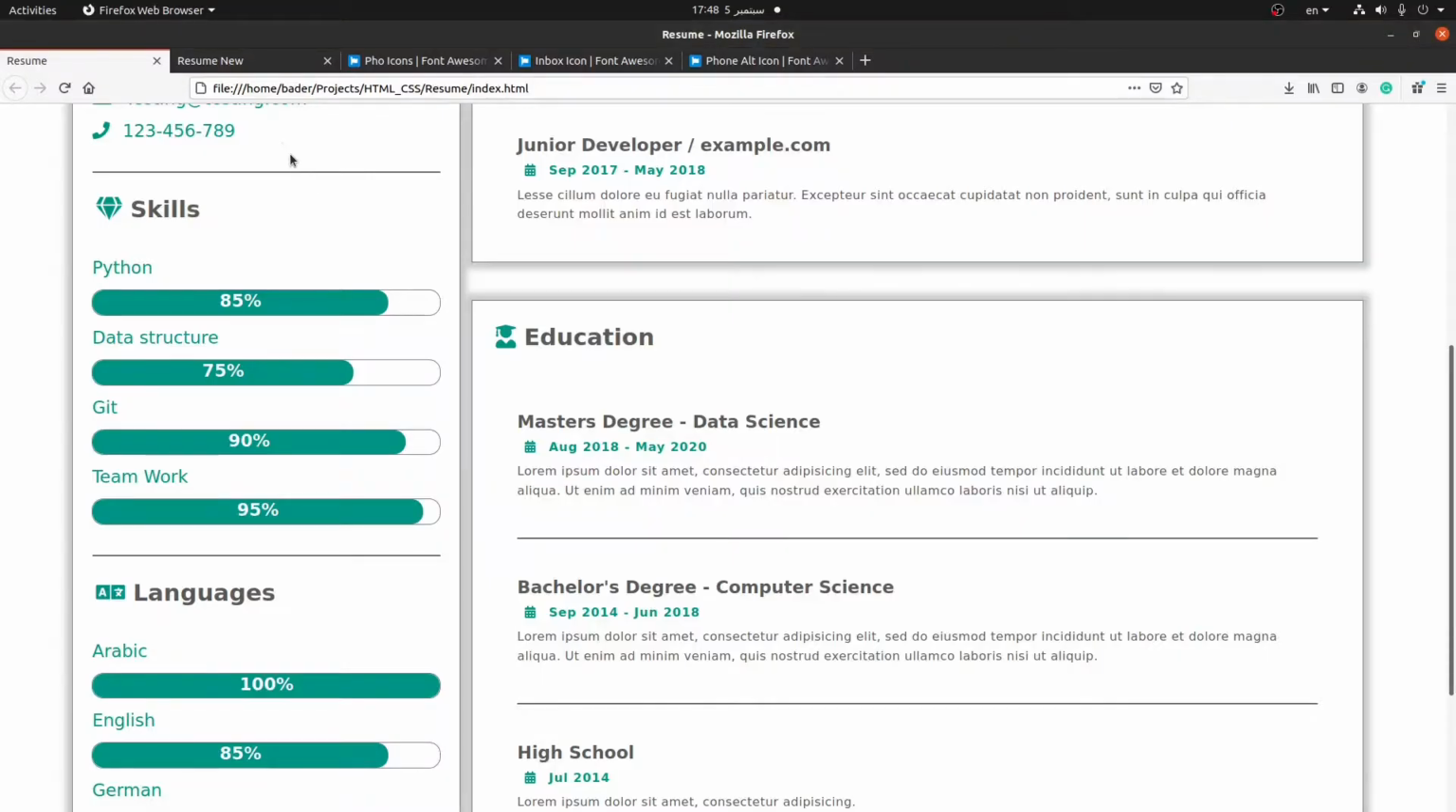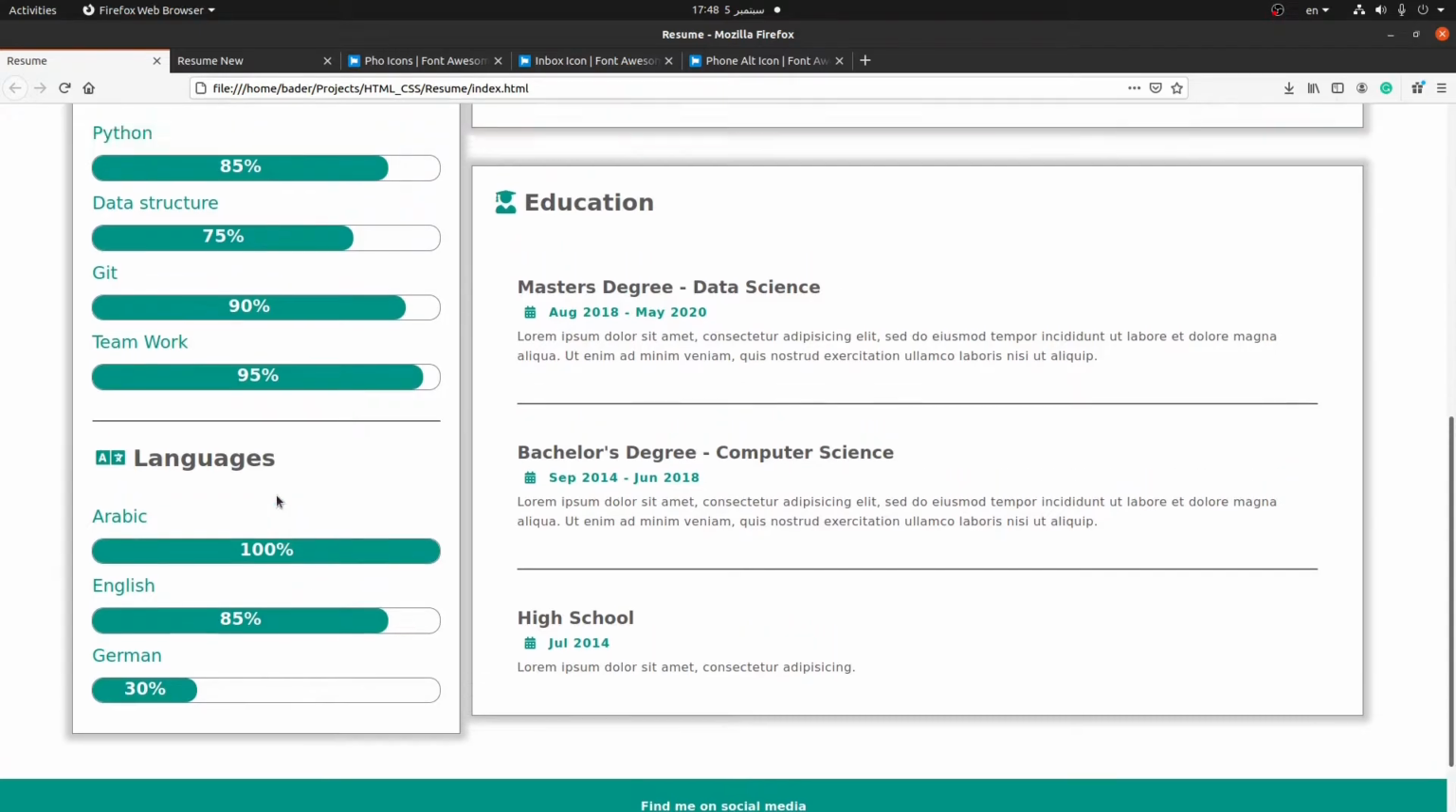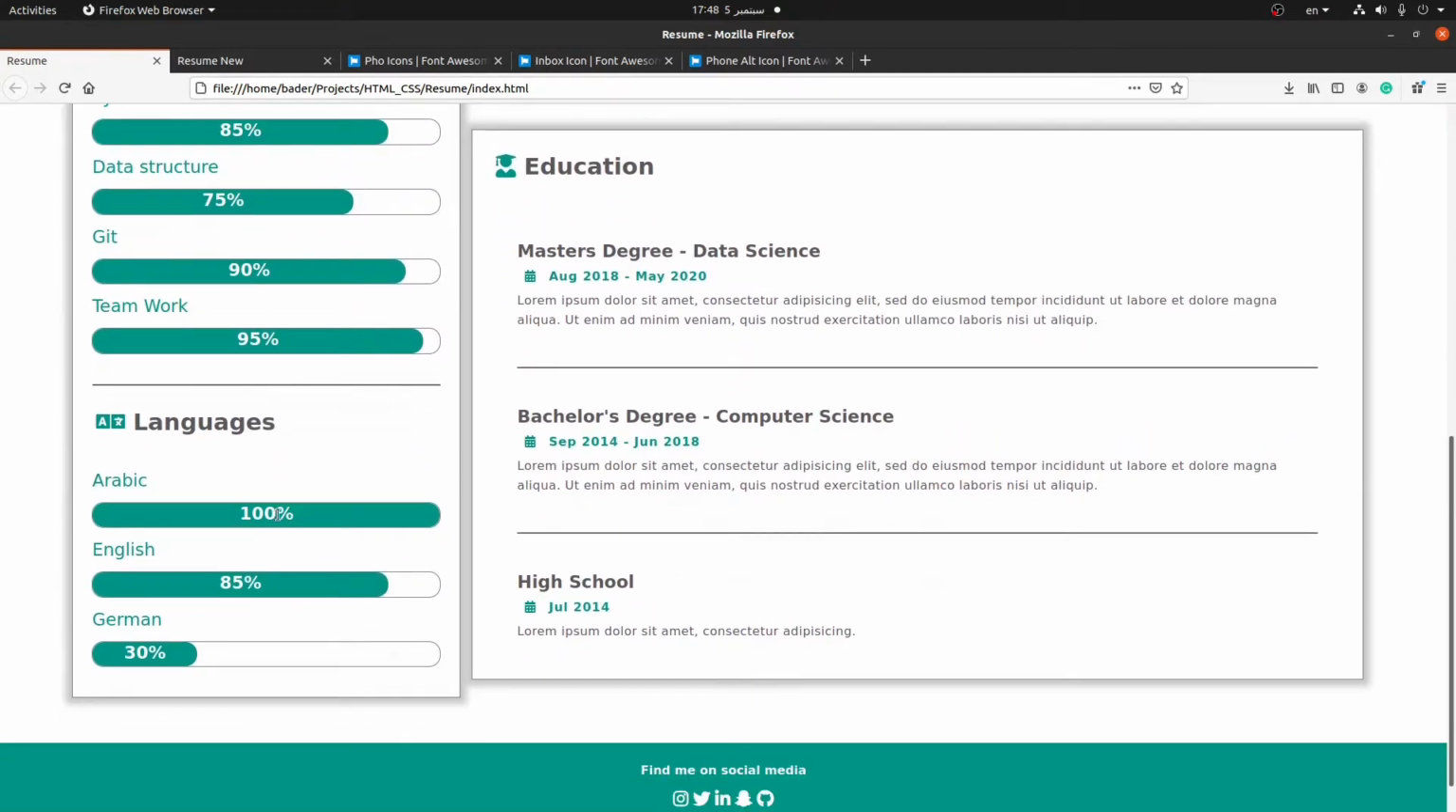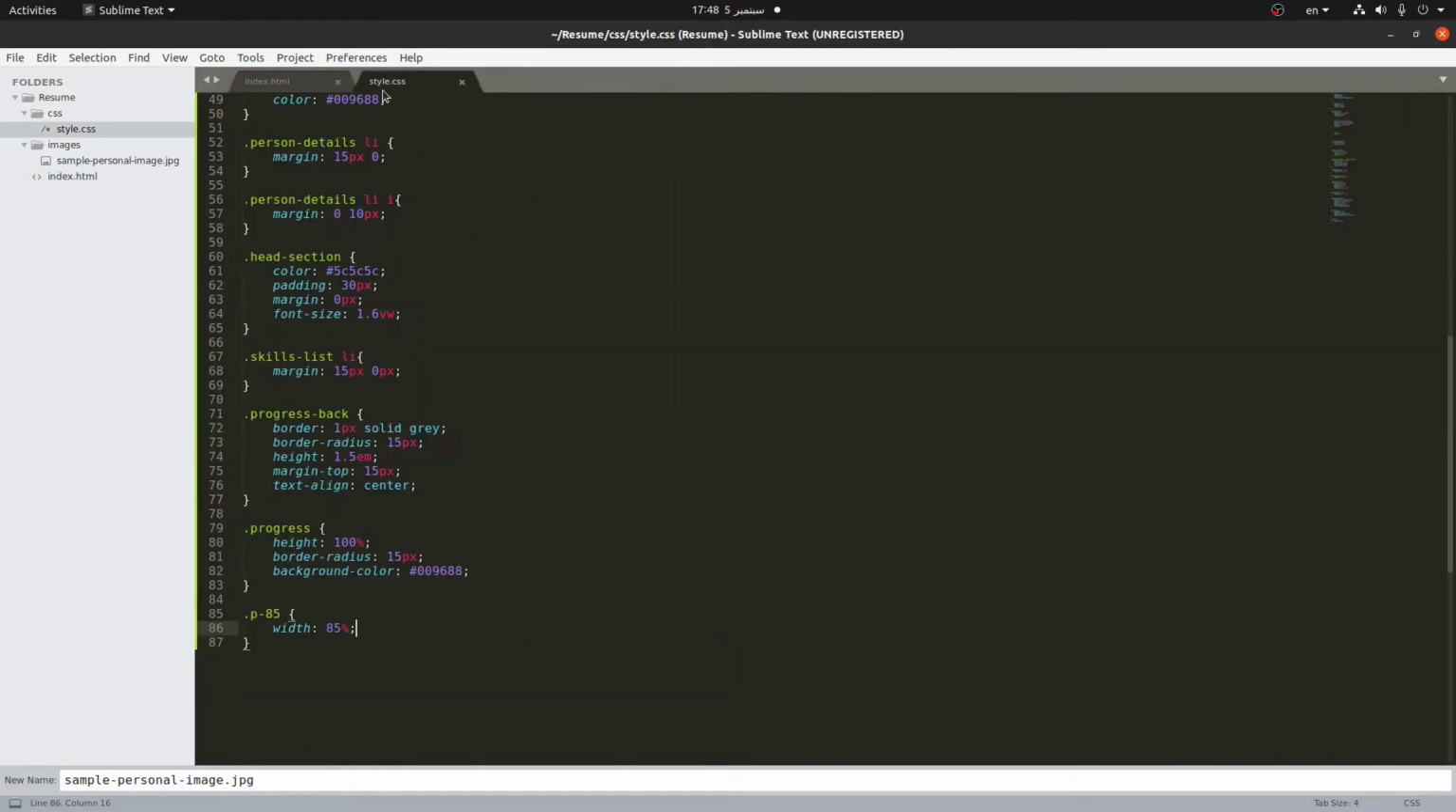Okay, so what I'm going to do is I'm going to just create all of the numbers here. Each number has a single class here. So I'm going to go to the style sheet, and I'm going to make here multiple classes.